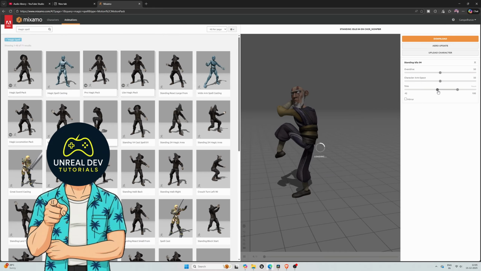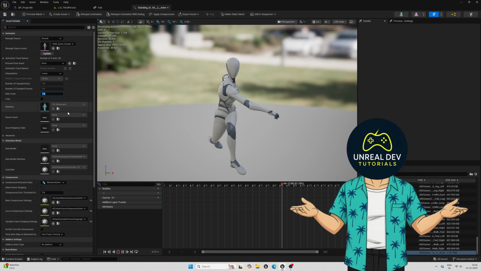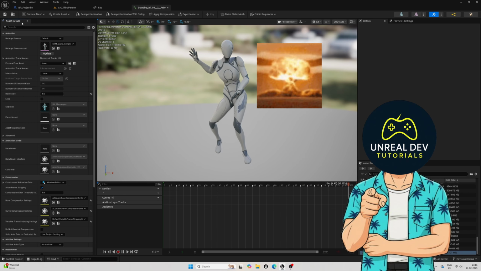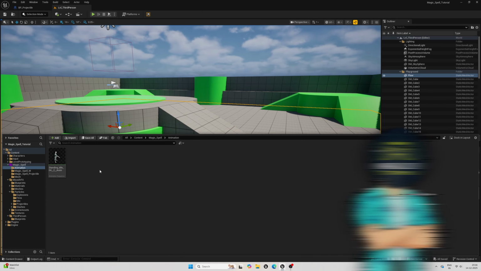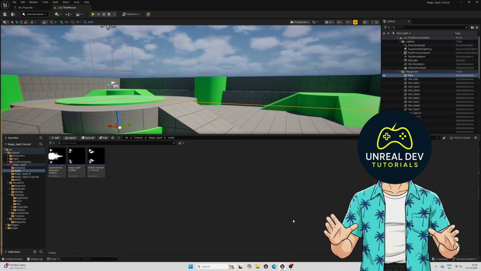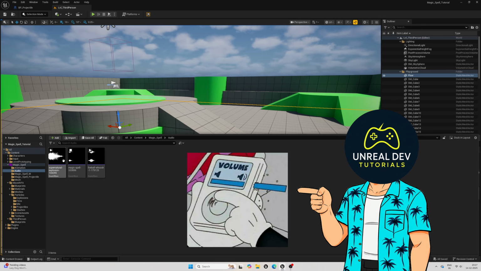This step is optional. If you're not satisfied with the default animation play rate, you can increase it to 1.6 by adjusting the play rate value in the animation section. You can also create an animation montage for this animation. Next, import the audio files for the magic spell. This may include charge-up sounds, spellcast cues, and impact effects depending on your design.